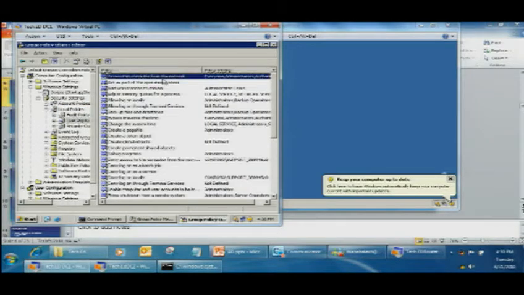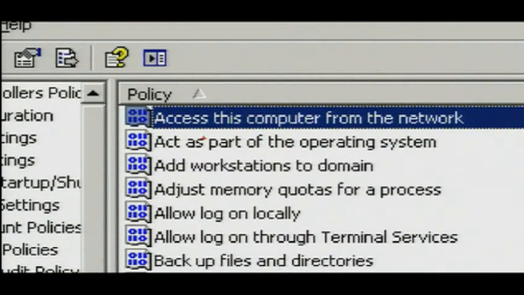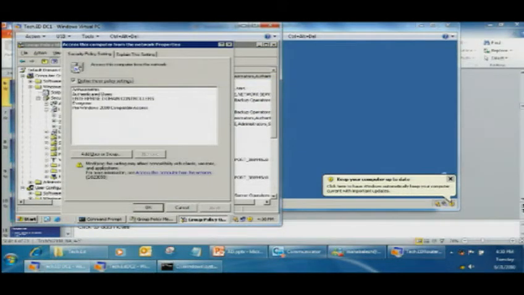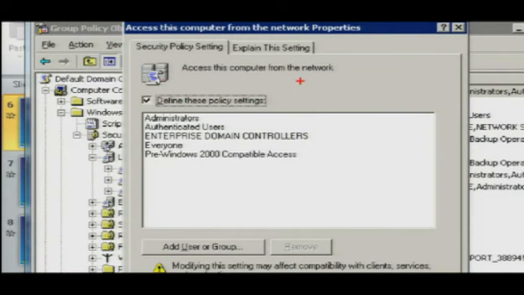Okay, if I go here, you can see I have one of the group policies called access this computer from the network. If I double click on this one, you can see who can access this domain controller. The administrators, the authenticated users, and this is very important, enterprise domain controllers. If somehow the enterprise domain controllers goes missing, when this DC tries to access this DC, we get access is denied. The whole forest will get access is denied.